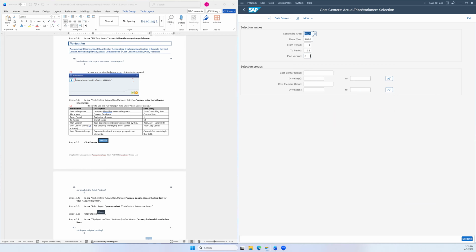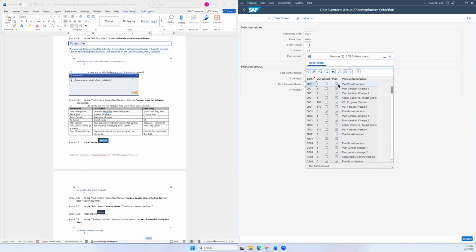Perfect. If it's not, go ahead and enter this information yourself. And for plan version, we already have version 0. Got to double check that that's a plan / act version. It should be, which it is. Plan / act version. This one doesn't have a dash, but I think that should be okay.